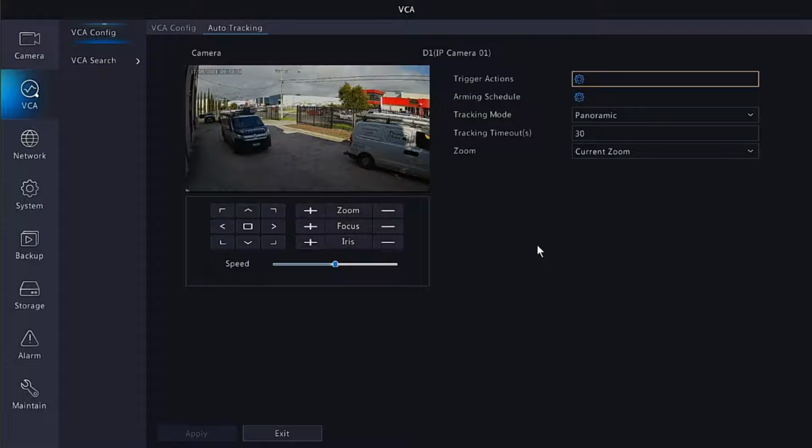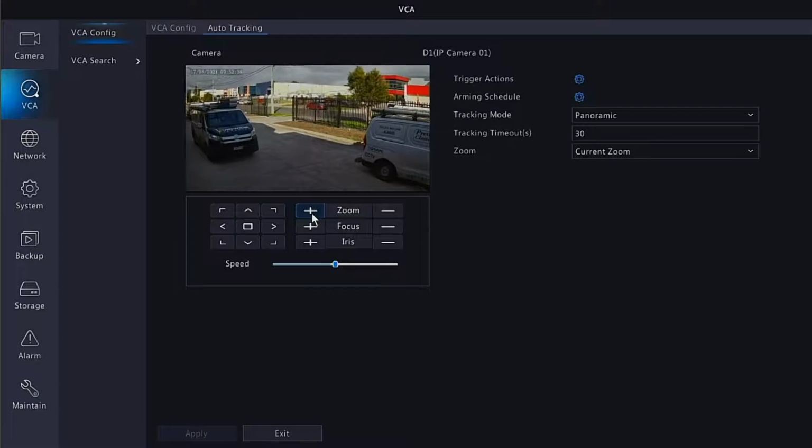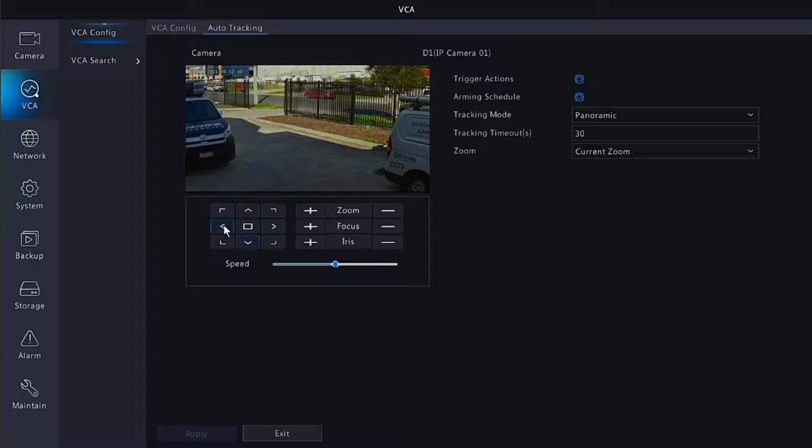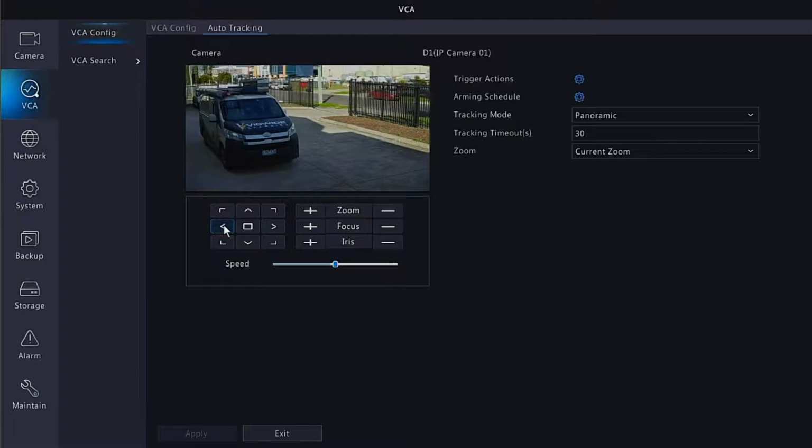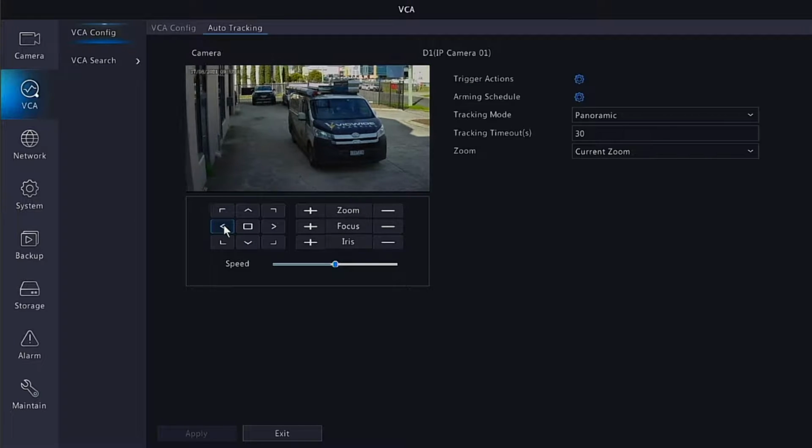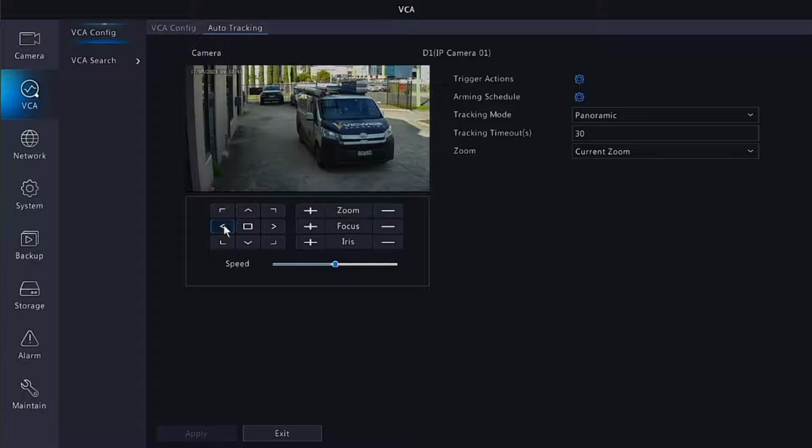If we go to settings on here, what we can do is set up effectively a home position. So we can zoom that in or out or whatever we want to do and set up our home position. So that's where the camera will swing back to when it's finished doing its auto tracking. So we're going to leave it on panoramic, and the tracking timeout, so how long do you want it to actually track for? You can set that anywhere up to a couple of minutes depending on what you want the camera to do. Preset just at 30 seconds. So we'll leave that there.